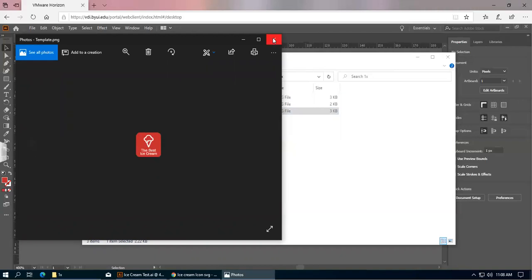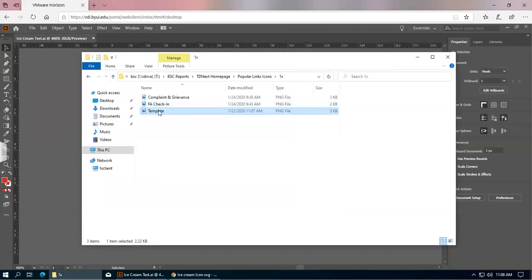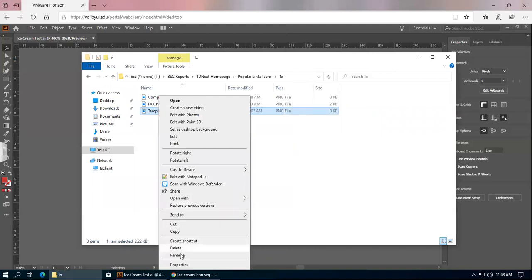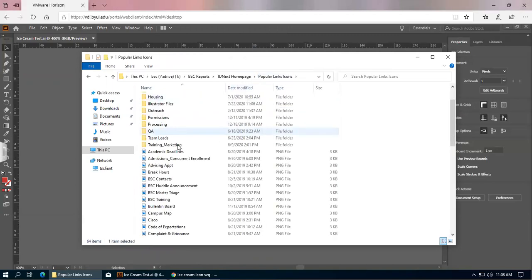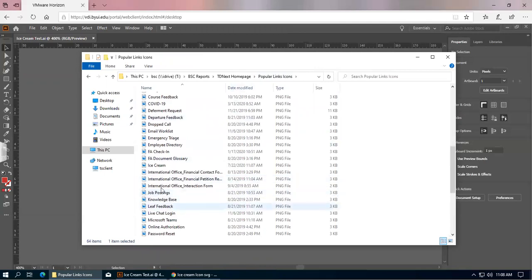So we have that image all hooked up right. And so we're going to right click this and rename it. I'm going to say ice cream. And it's in the 1X folder. I don't really want it in the 1X folder. So I'm going to drag it into the popular links one. And then we should see ice cream right here.